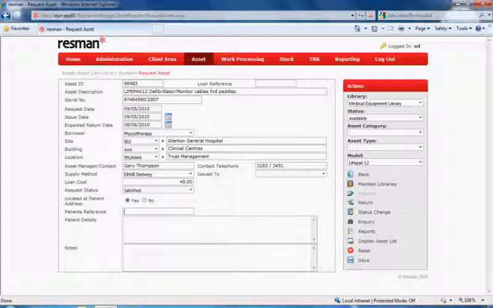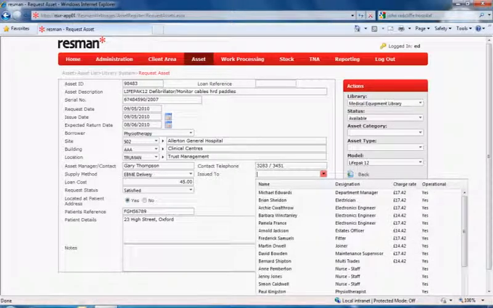Next fields are the patient reference, and we could connect to a patient administration system at this point and pull the data across. But seeing this isn't set up here, we'll enter it manually with a patient reference and some details. Just excuse my rubbish typing at this point. And then the last thing I'll do is issue it.